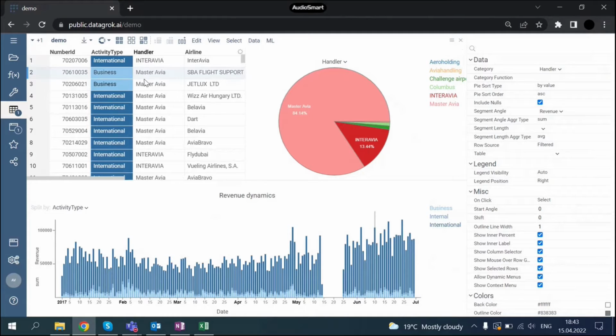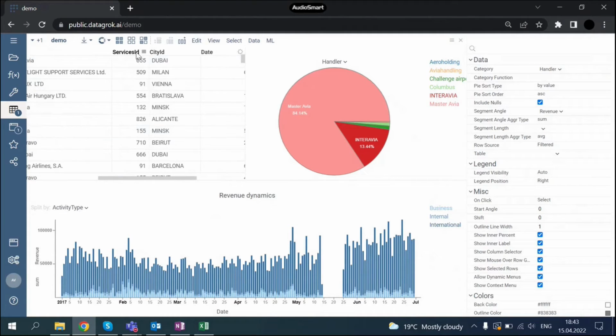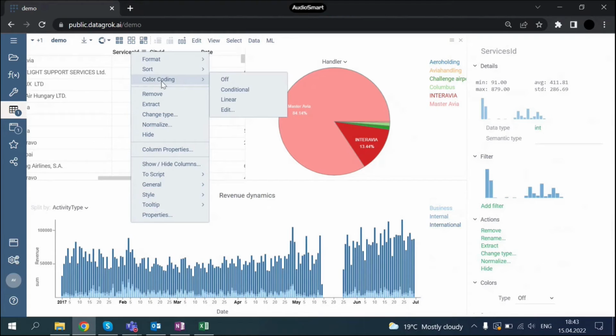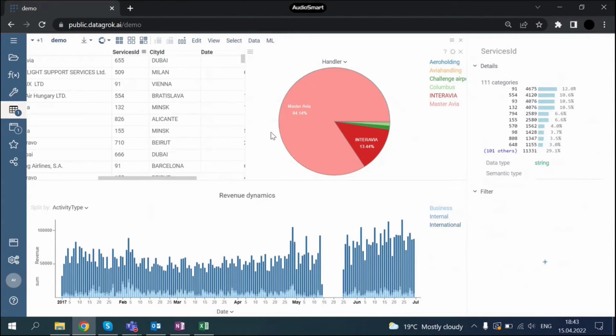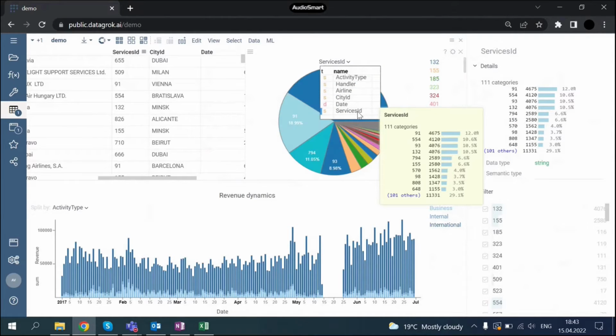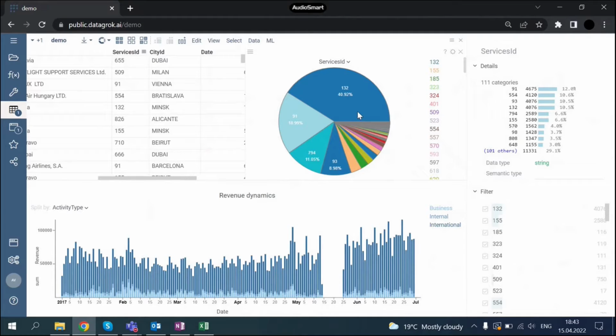The reason is that this column services has only numeric values, so the Datagrok interpreted it as an integer. No problem, we will change the column type to string. Okay. Now in pie chart, we can select this service column. But as you can see, there are a lot of different elements here, and it will be very difficult to distinguish them on this chart. So let's aggregate our services a little bit to show only the main ones.